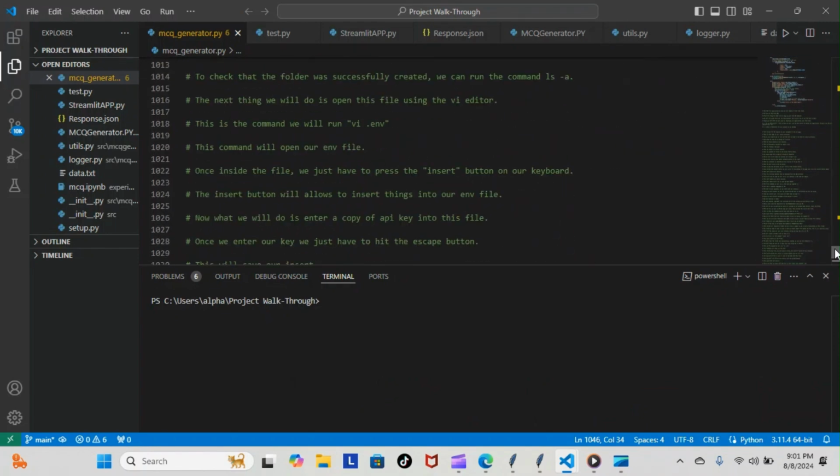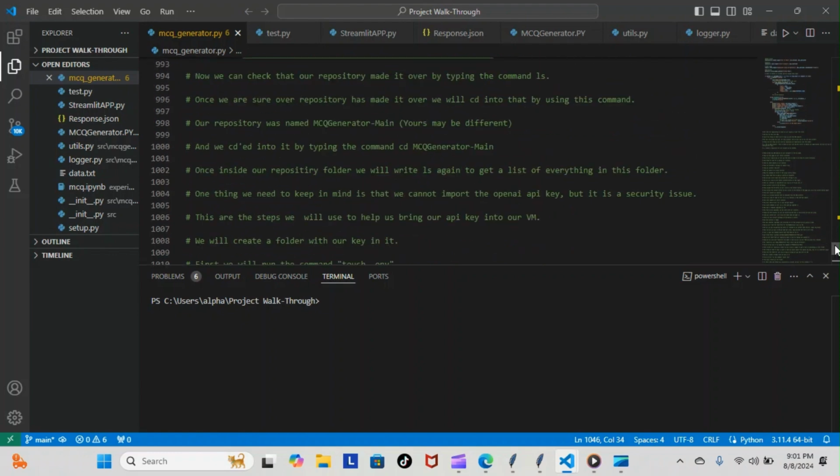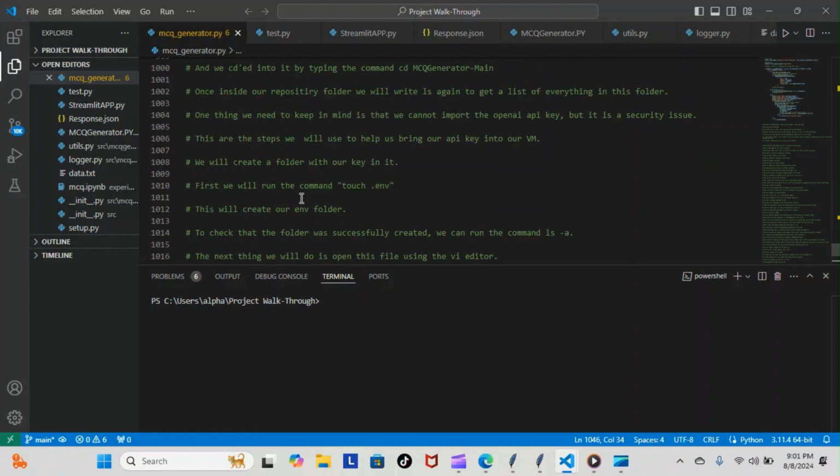So yesterday we were going over the process of actually entering our OpenAI API key into our system. And these are the steps we took here. These are the steps we used to help us bring our API key over. We will create a file with our key in it. First, we will run the command touch .env. This will create our .env file. To check the file was successfully created, we can run the command ls -a. That'll let us know if the file was created.